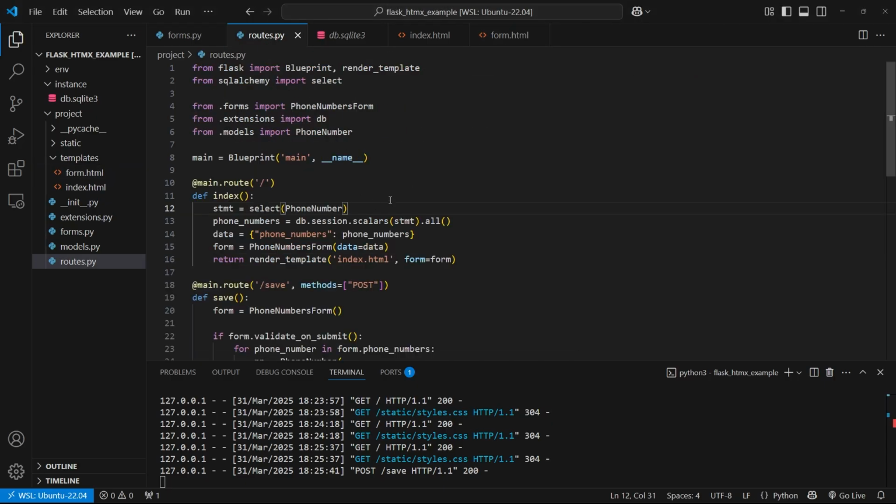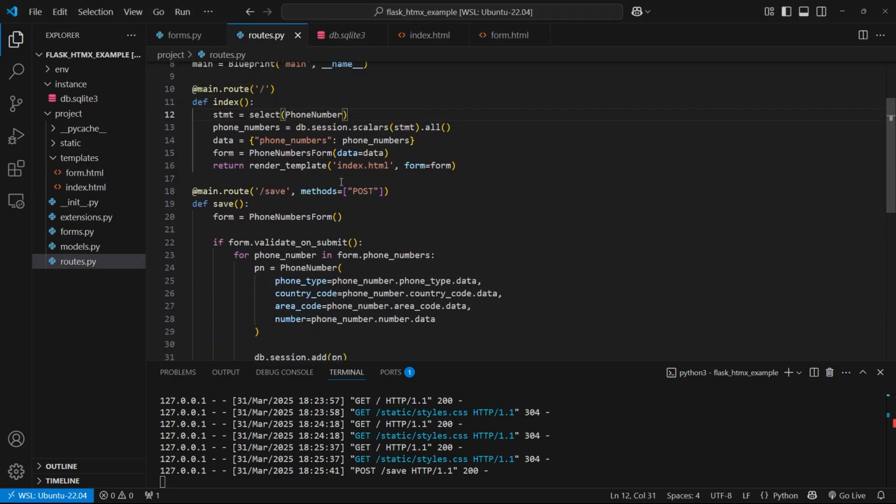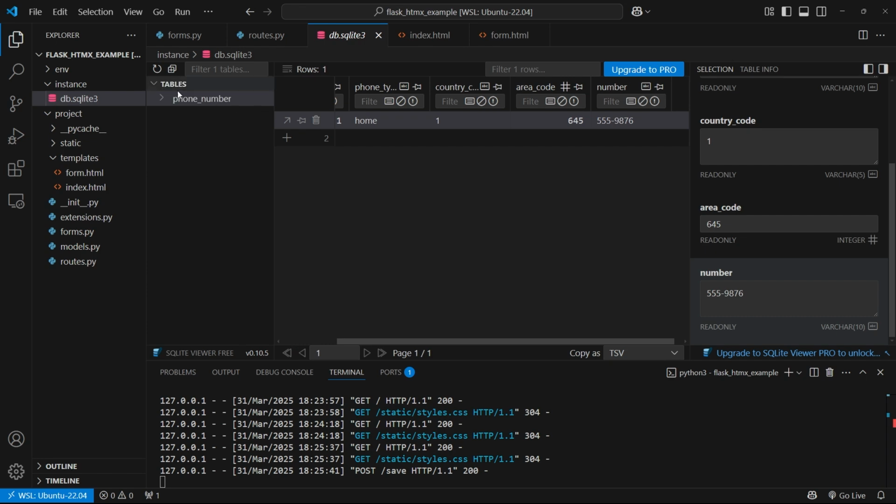All right, so now let me go over to save, and then one thing I need to do is make sure that when I'm saving, I'm updating the existing numbers instead of just adding new numbers to the table, because I just want to have one. So we see when I saved again, it created a second one.